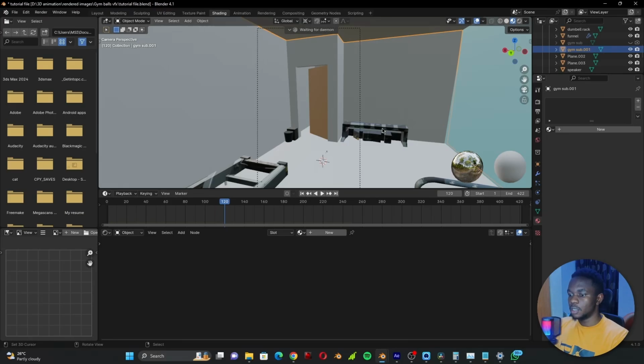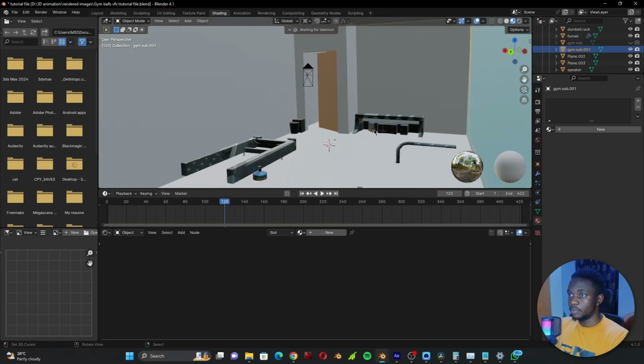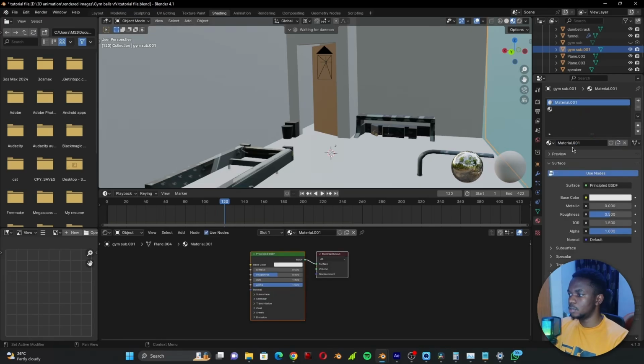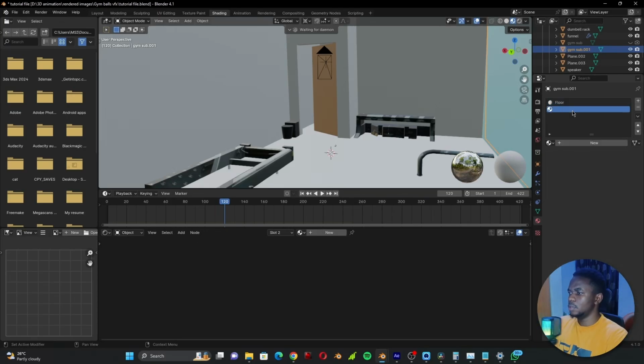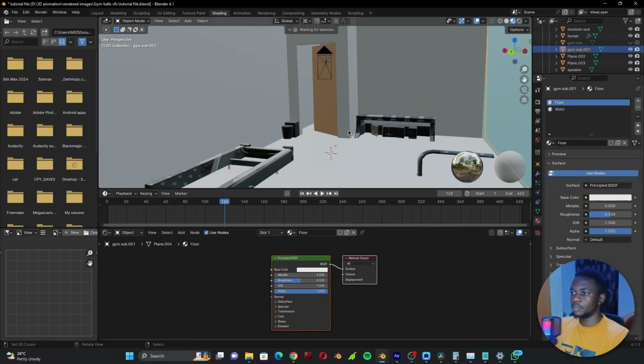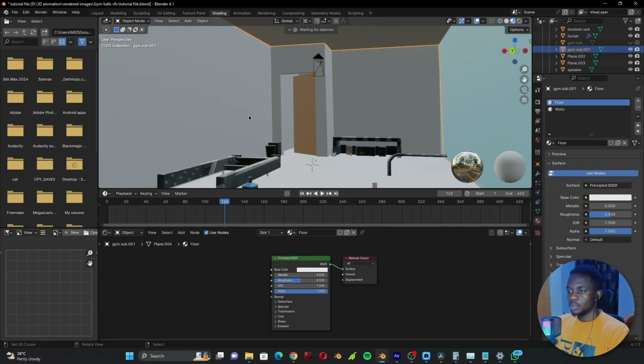Okay, we're in the shading tab now. Let's project the image of these walls onto this model. First of all, I select this particular model and then add 2 material slots to it. The first one is floor. The second one is walls. So now this is the floor material. Next, we're going to isolate the walls from this floor material.